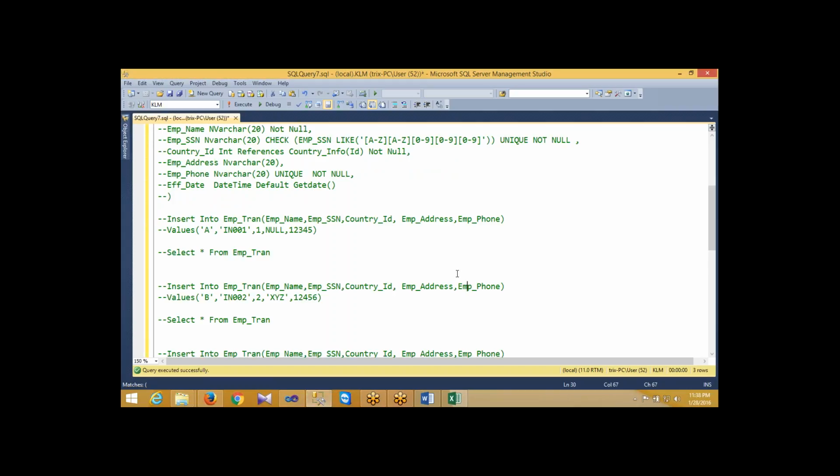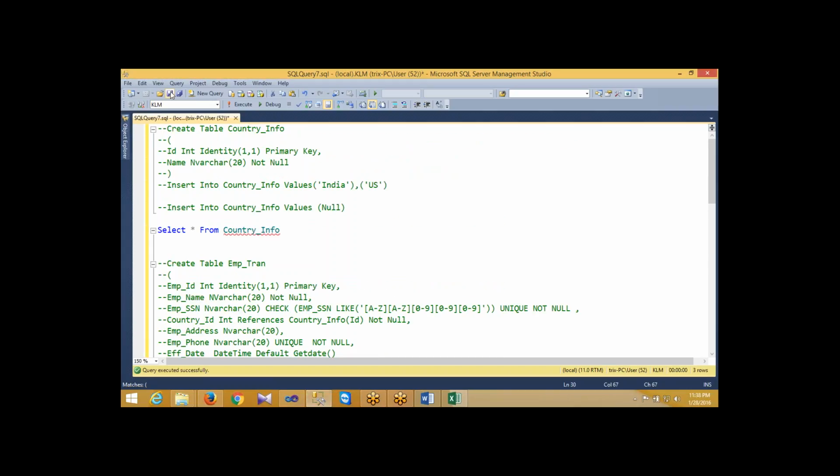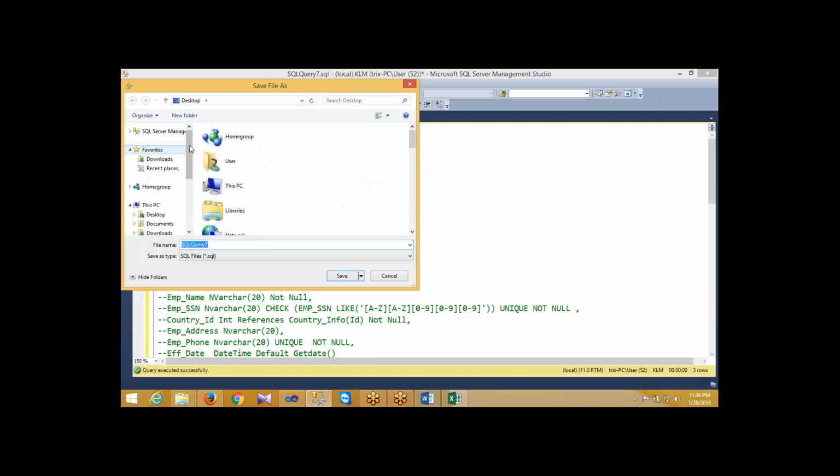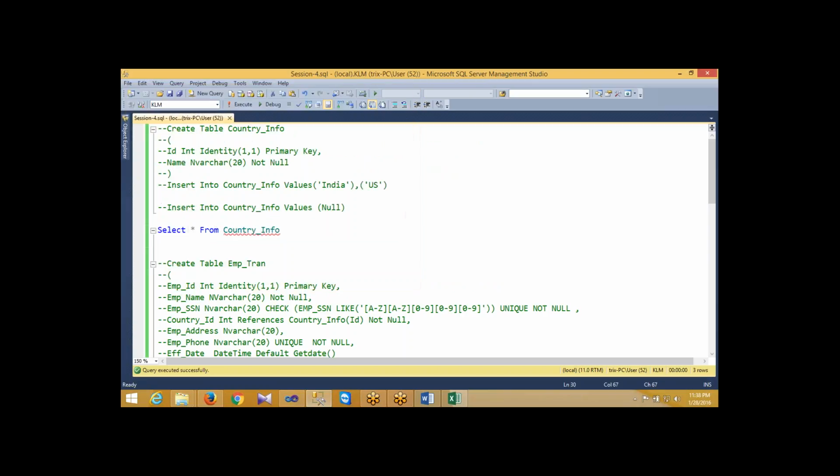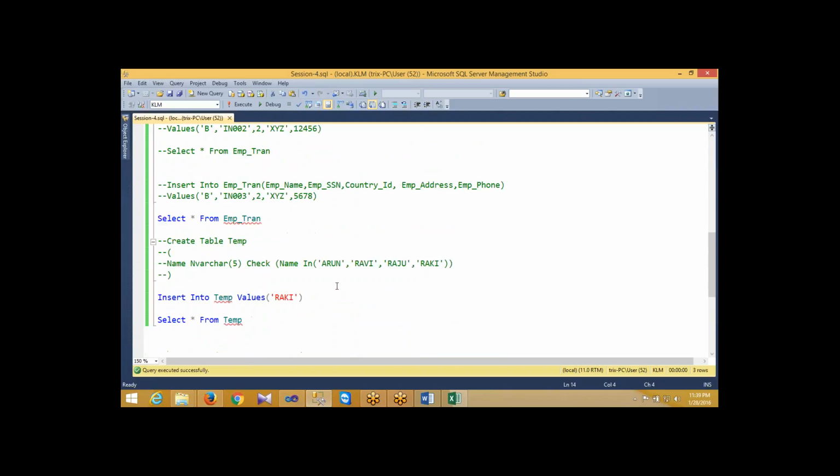This was the video. Let me save this. We save this as session 3, 4. Okay, like this we can create a table and insert the data.